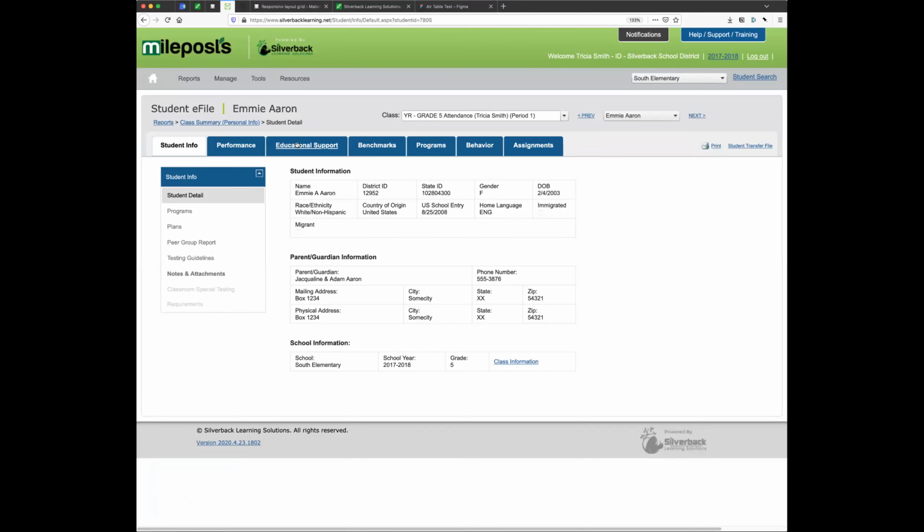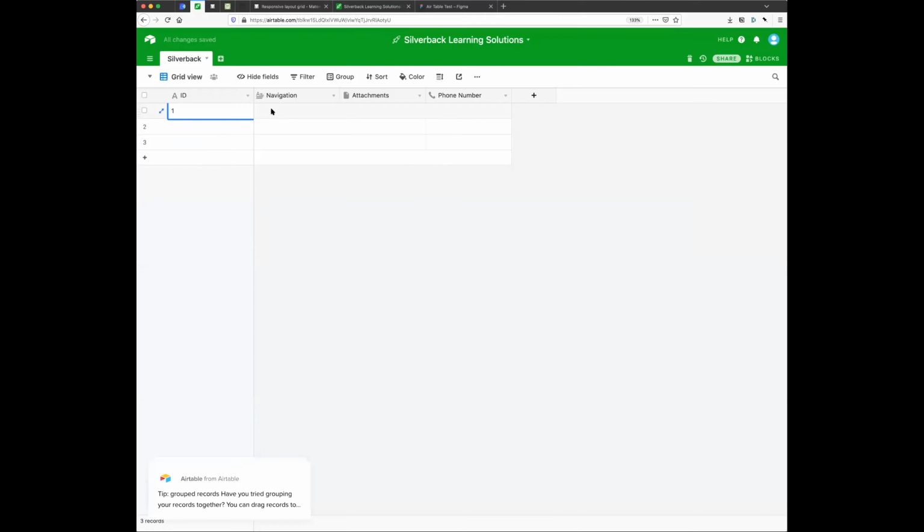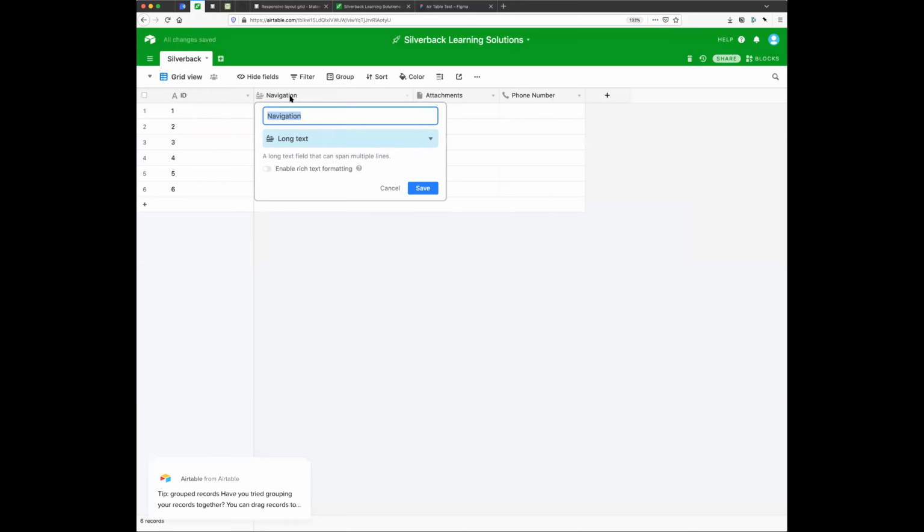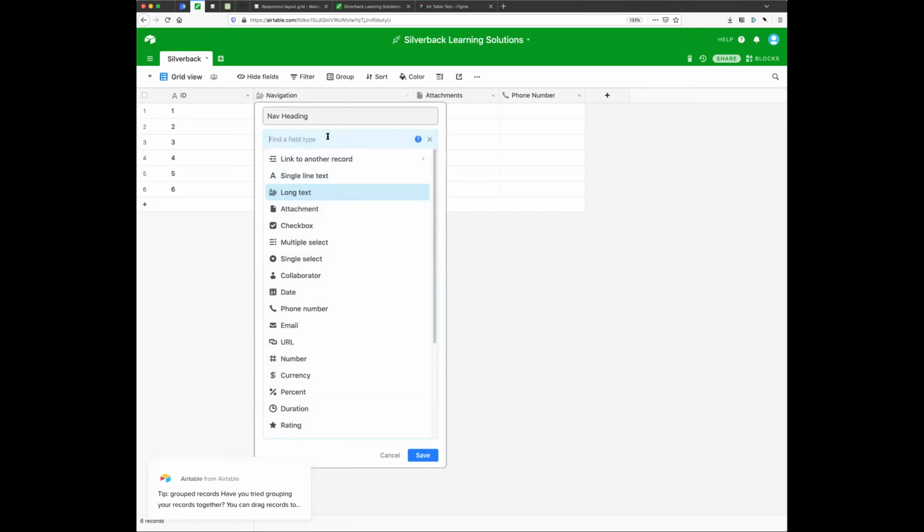All right, again, we're pretending there's more than 6. Okay, 1, 2, 3, 4, 5, 6. And these are our navigation. I'm just going to call them nav headings to make this short. And look at me, I picked the wrong type of field here. It's a nav heading. What kind of field should it be for just a navigation heading?